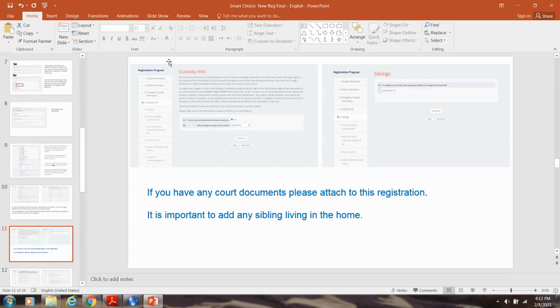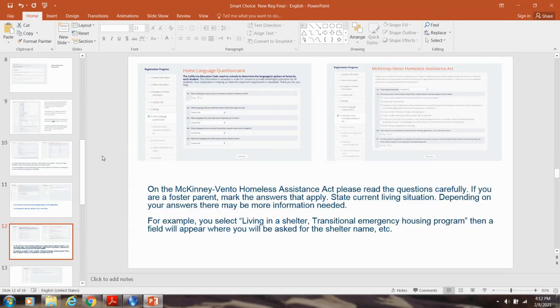Okay, so moving on, there's the custody information. If you have any court documents, please attach them to the registration. It is important for the school site to have that information, okay? And then here for siblings, another important thing is to make sure you add all the siblings living in the home. It's just good for keeping our accurate records for our students registered. Okay, the home language survey, go ahead and answer those required fields.